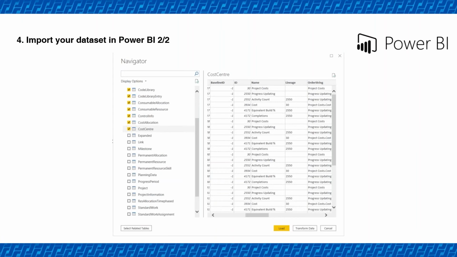When you click on import, you can click on all the tables you would like to upload. And when you click one, you can actually see what kind of data is stored. So you can choose whether to select that option or not.